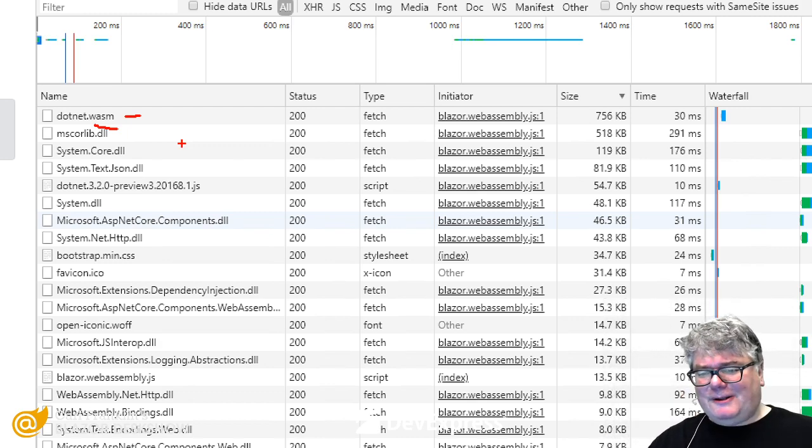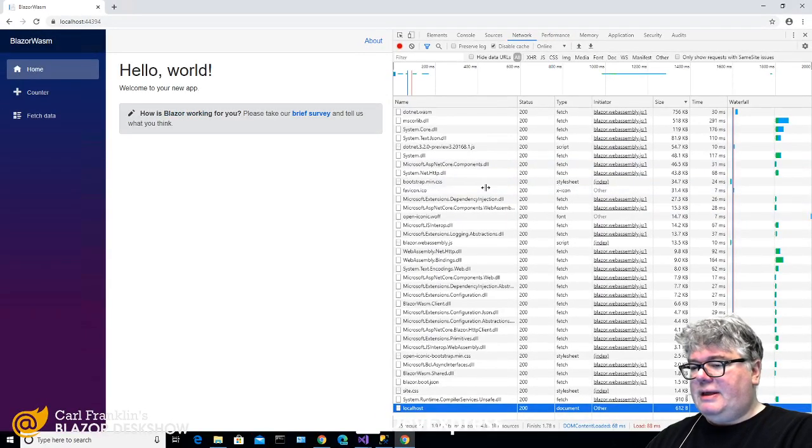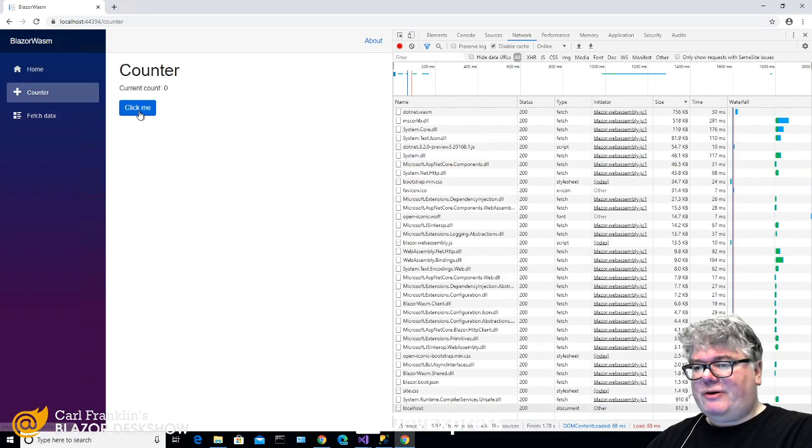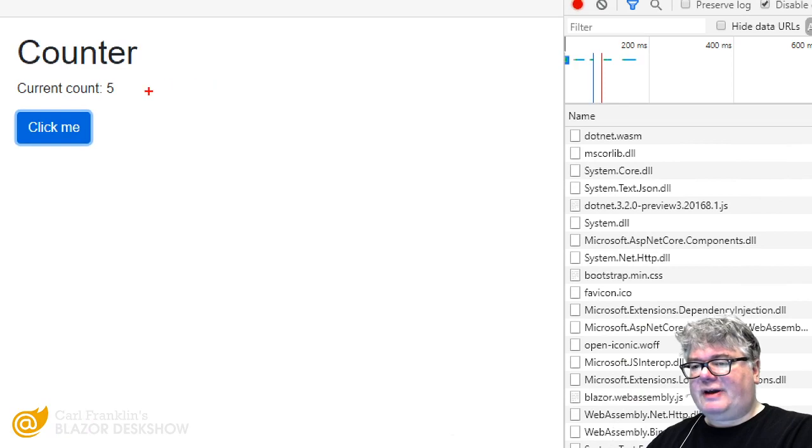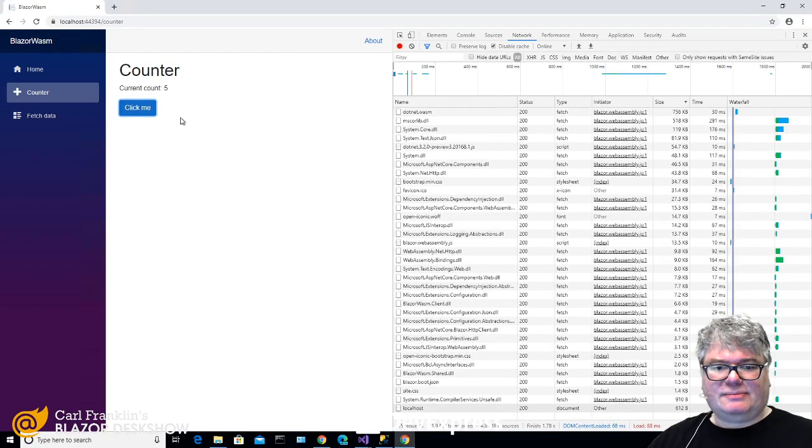So these are all .NET Standard 2.0 compatible assemblies. And of course, if we go over to Counter and start clicking, there's no traffic because it's all running in the browser.